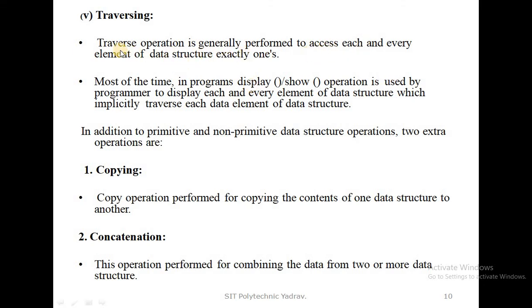So it says that the traverse operation is generally performed to access each and every element of a data structure exactly once. How are each and every element accessed exactly once? When we display or use the show operation, at that time we are traversing each and every element in a data structure.